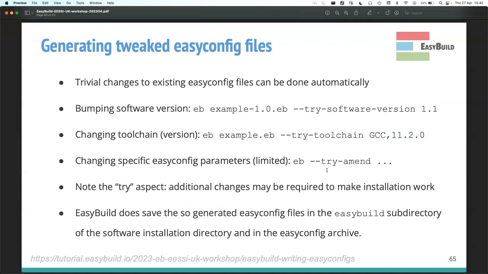There's other try options as well. They don't always work very well. It depends a bit on how the EasyConfig file was written as well. If it's a well-structured EasyConfig file, it often works. But yeah, sometimes it's still necessary to copy the EasyConfig file and try to modify it. And it's called try for a reason. There's no guarantees this will work. Maybe you're trying something that doesn't work. Like for GCC, it's probably not going to be as simple as try-software-version 13.1. We'll probably need to do a bit more stuff there.